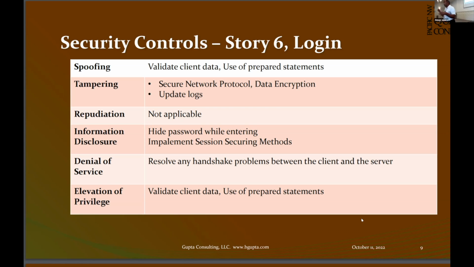And then denial of service. When somebody is trying to log in, there is a handshake taking place. And if you have a bot system and you keep on trying to log in, the handshake becomes ineffective. There's no handshake, and you can't get anybody online. That's the example of denial of service. Elevation of privilege: in this particular case, validate my data, use prepared statements, so that my privilege doesn't escalate any further.